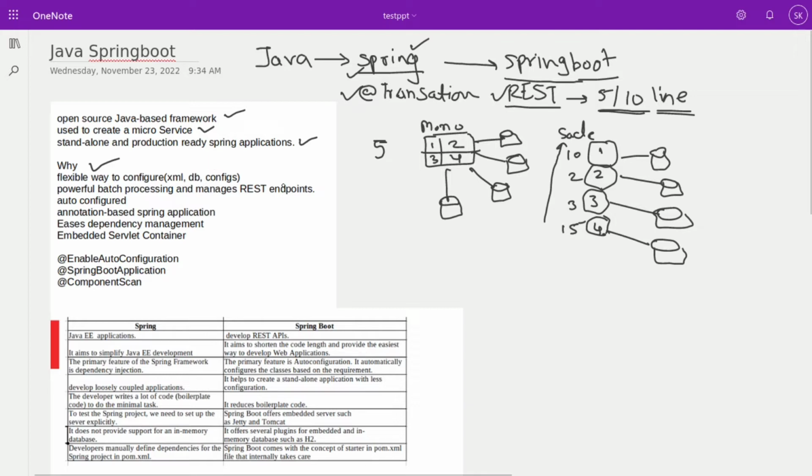Powerful batch processing and managing REST endpoints. Spring Boot provides Spring Batch, which is a framework where batch processing is provided, and Spring Boot provides support for the REST endpoints. Auto configuration is there. We discussed, just download and run it. It is automatically configured by the Spring application annotation. We will discuss more about what annotations are provided, but most of the things we can control through the annotation. No need to write configuration files and all.